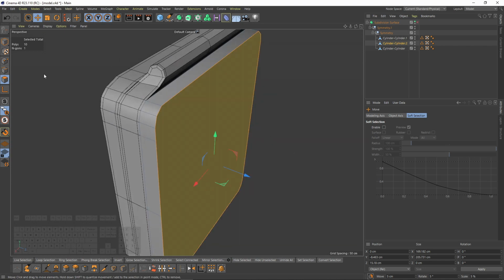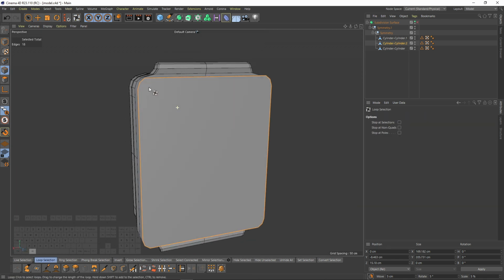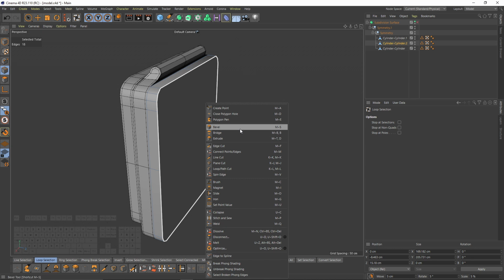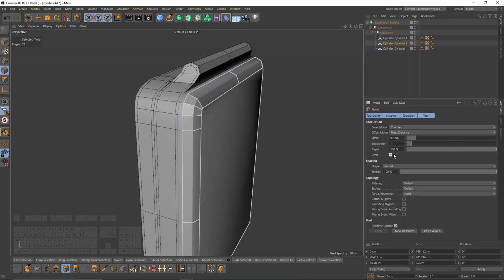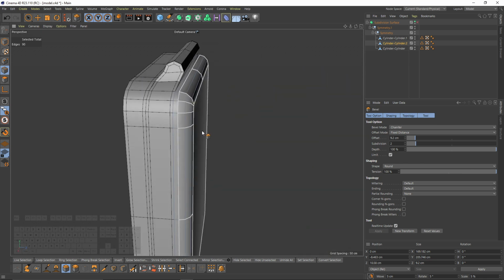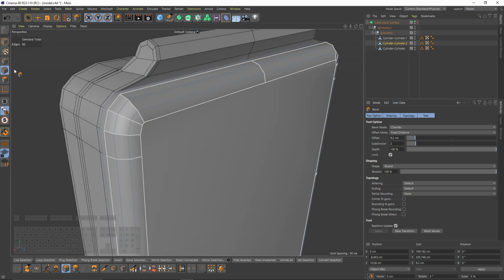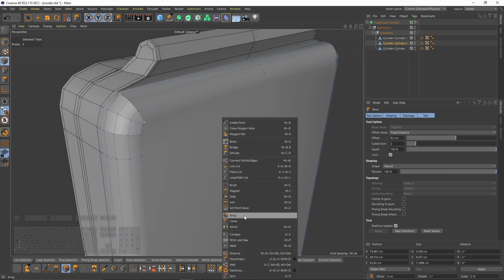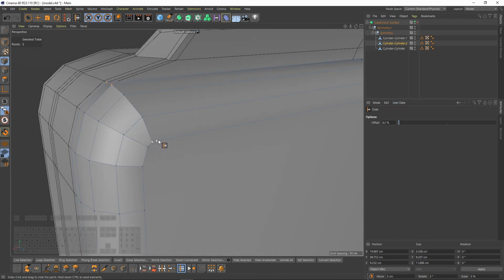Now I will switch to edge mode, press V, go to selection menu and select the loop selection and select edge loop. Then I will select bevel. Let's enable limit and also increase the subdivision to 2. Something like that is enough. Then I will switch to points mode, select slide and move these points because they are too close.